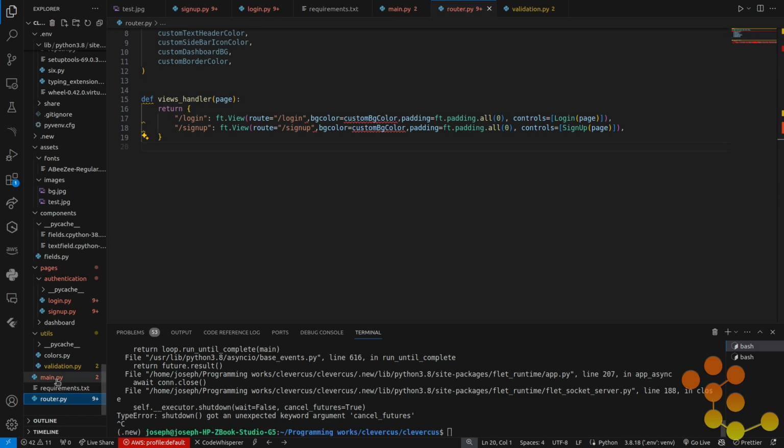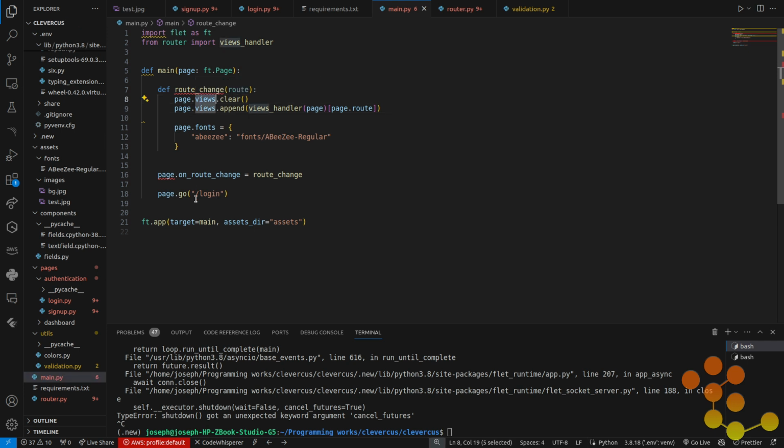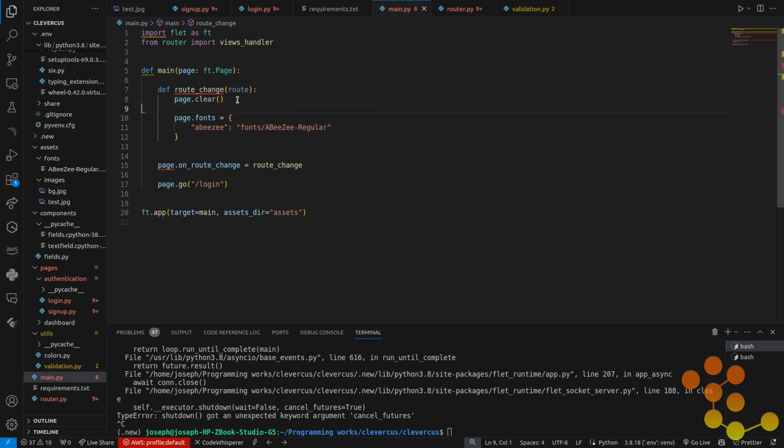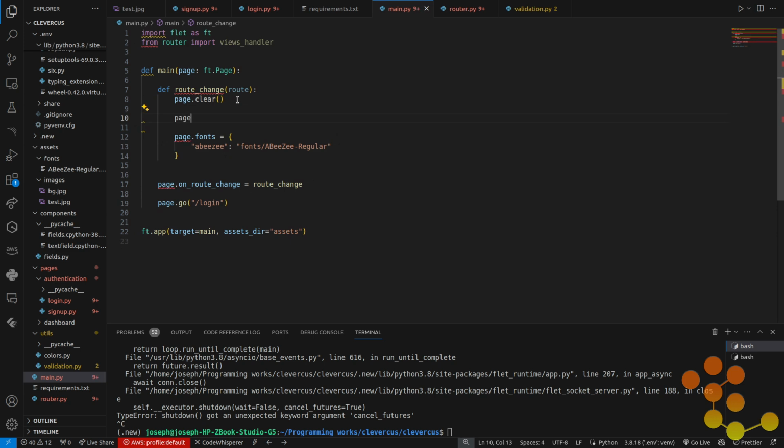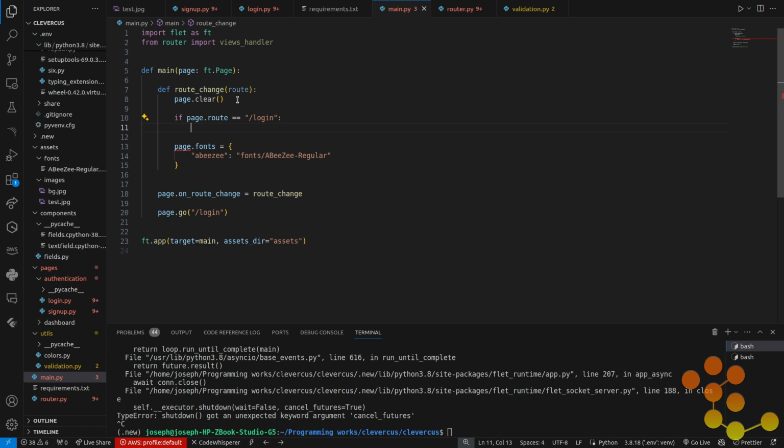So for example, let me close this and now let's change what we've done here. Now we will not be using views, but rather page.clear. So everything is going to be on the page. Okay, so now let's take this off and let's get started. Now we are going to write if page.route, since the page also has a route, is equal to login. Then in this, we are going to append the login which we have. So page.add, then we'll add our login.